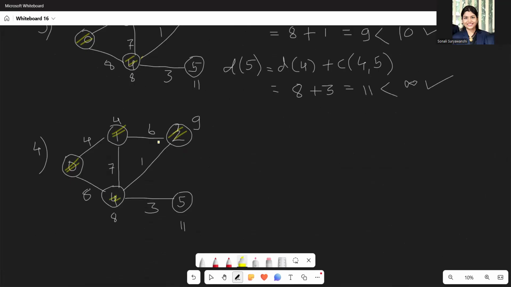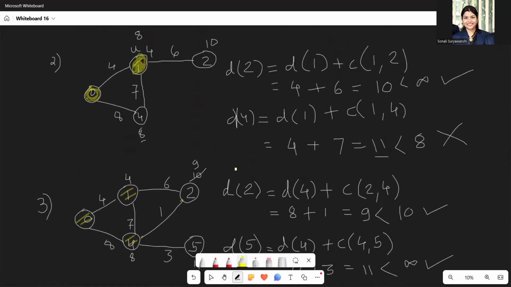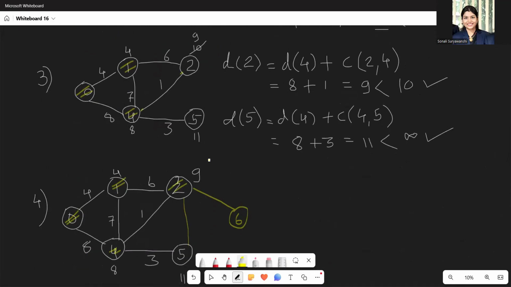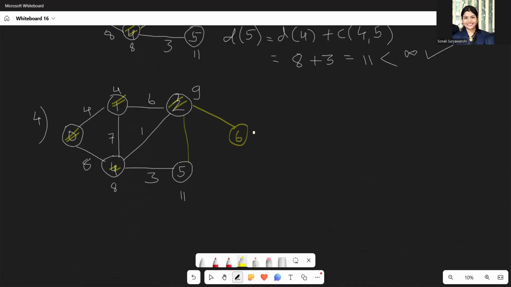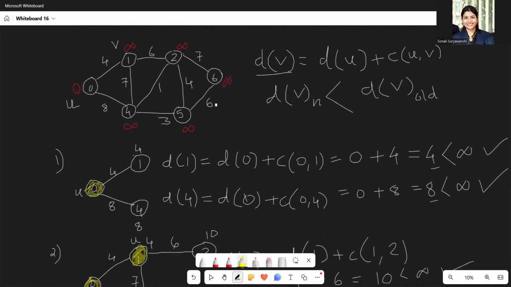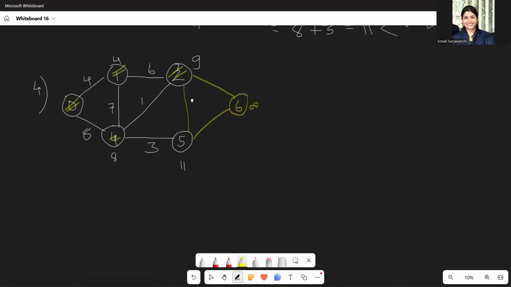So here 2 is going to 1 and 4, but I'm not considering that. I will only consider 2 to 5 and 2 to 6. So I'm going to consider only these two edges because these two nodes have still not been visited. And we know that node 5 has weight 11 and 6 has weight infinity. Also, the weights on these edges are 4, 6 and 7. So I'll just write it down. 4, 6.